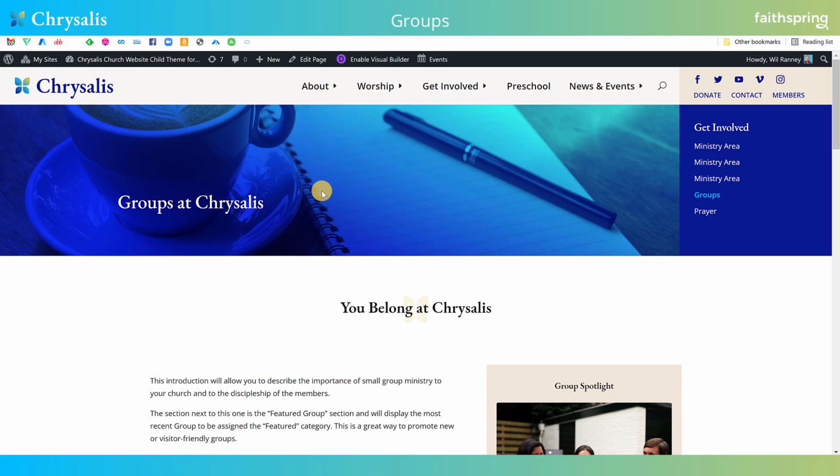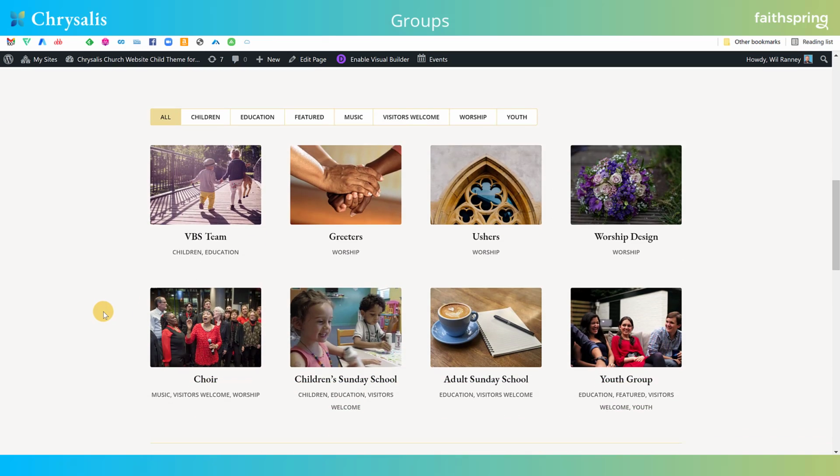I should note right at the beginning that the way we made groups work is we've essentially repurposed projects in Divi. We've worked on a lot of church websites and we never found a lot of great uses for that project post type, which is meant more for portfolios. But it actually makes a really good option for groups because of all the fun ways that you can display them. For instance, this wonderful group grid that's on the groups page.